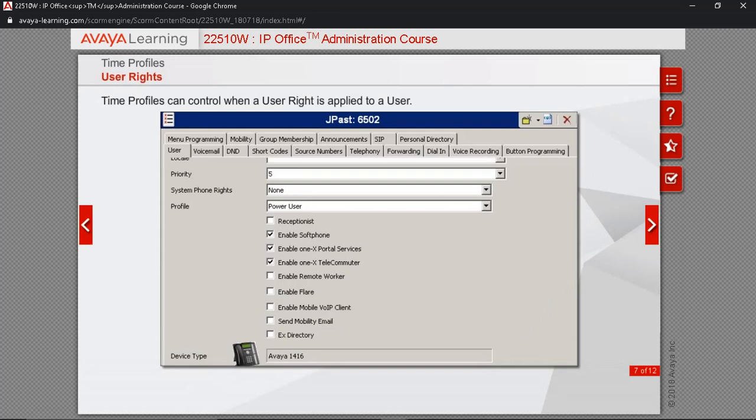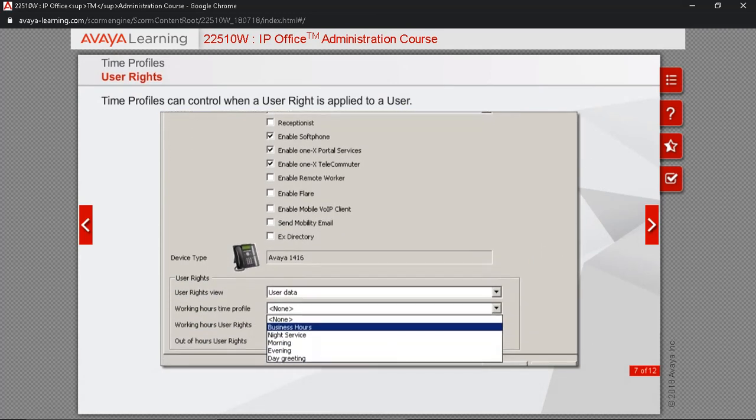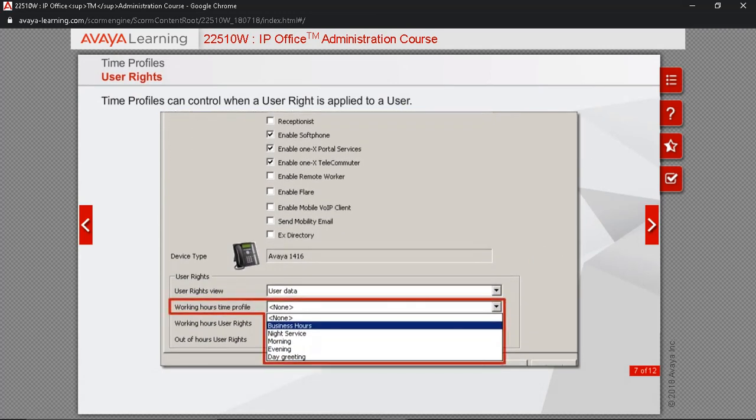With the exception of emergency 911 calls, time profiles can control when users can use their phone. Most long-distance toll fraud occurs after hours and can be minimized with an out-of-hours time profile. This means you would have a user right for day service, allowing the user to call nationally or globally, but after hours, you could use a different user right, which prohibits the user from dialing anything but emergency calls.